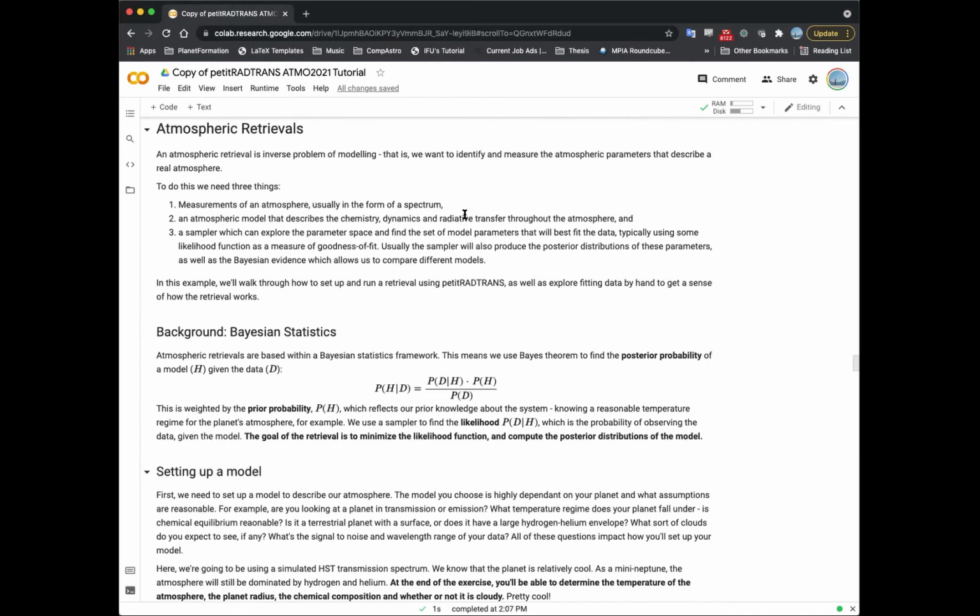So as I said, there's a few things that we need to be able to do this. The first off is your data. So for us, we're going to be using a simulated data set of an HST transmission spectrum. You need an atmospheric model that will describe your chemistry and dynamics and radiative transfer throughout your atmosphere. So that's basically what Eleonora just explained.